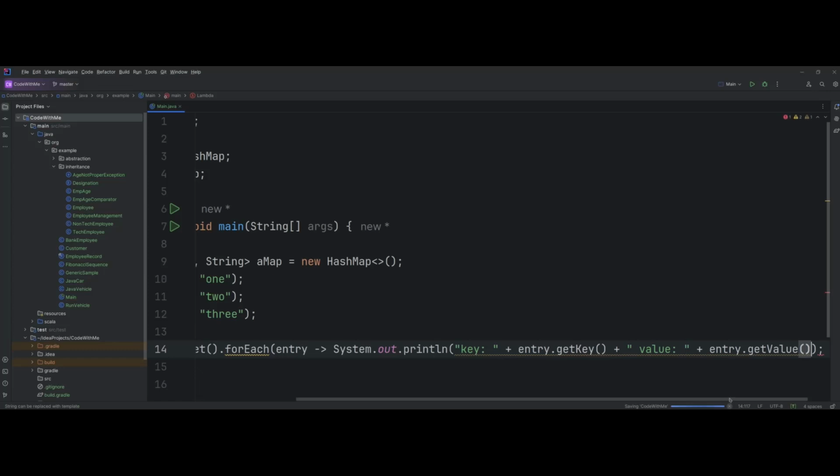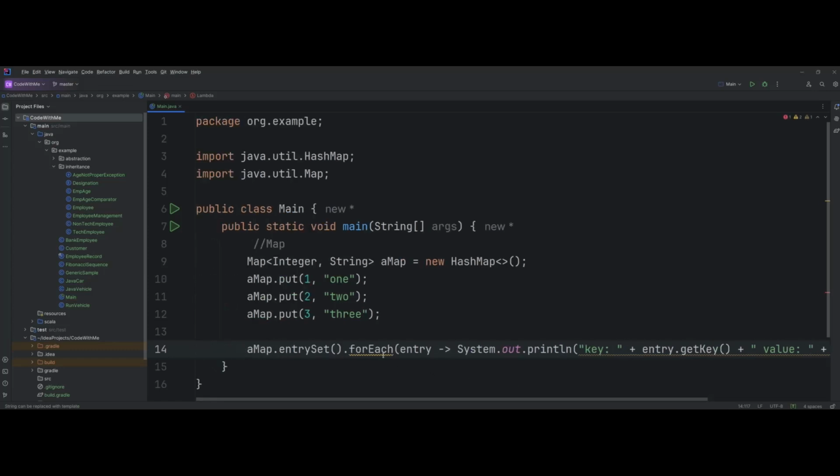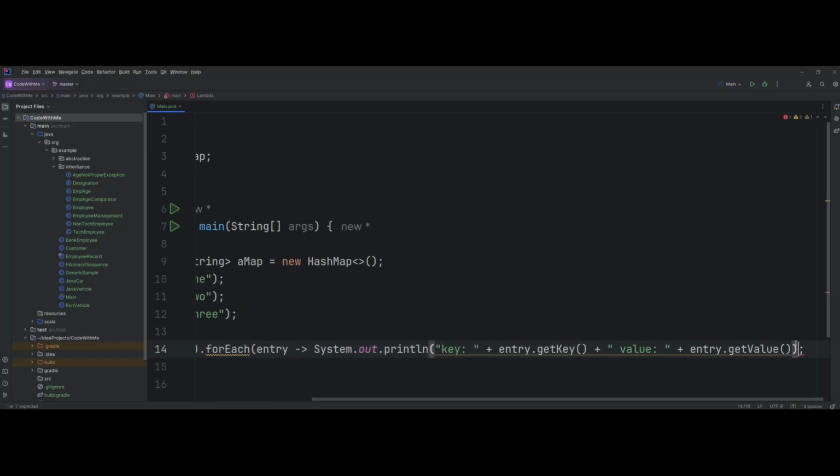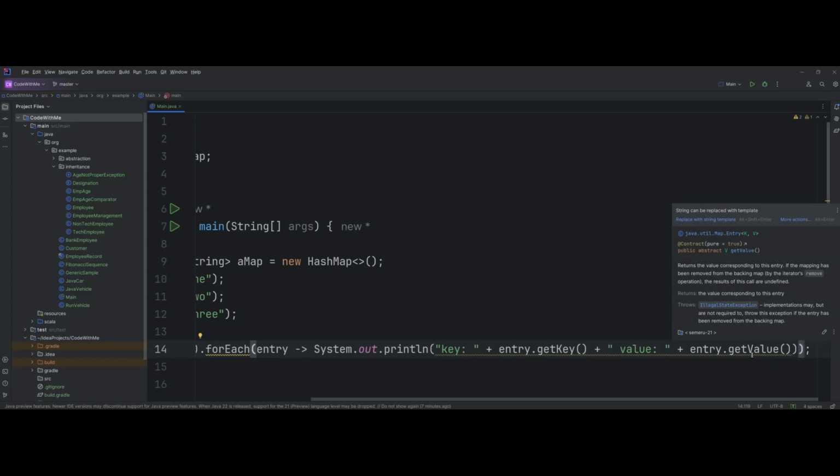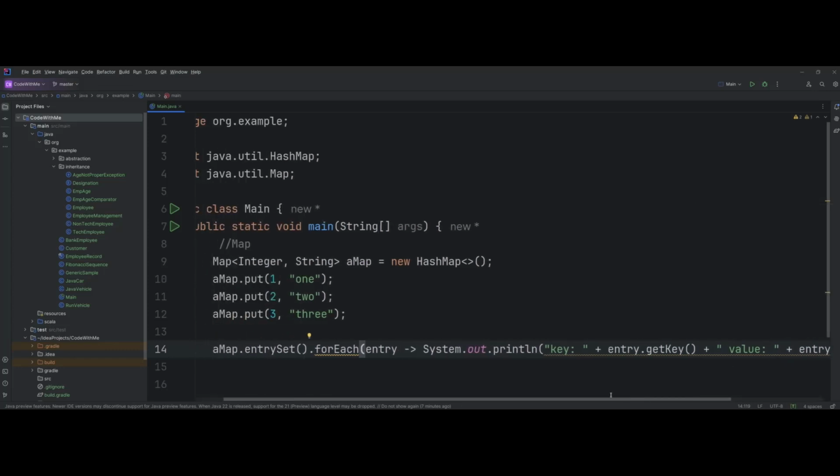Okay, let's try to print this out, and it is giving some suggestions to us. It's println here, and I think it wants us to close this one for the error. It says that we can replace it with a string template. I'll teach about the templates later.